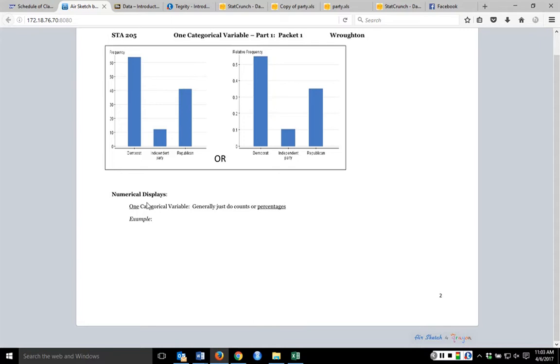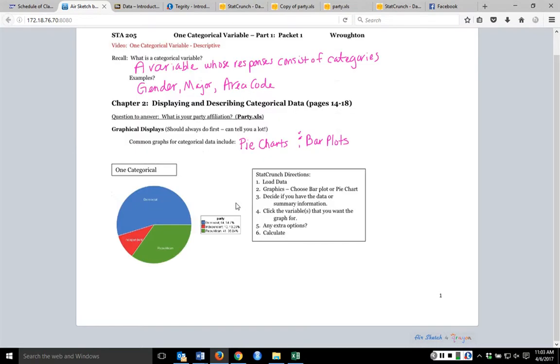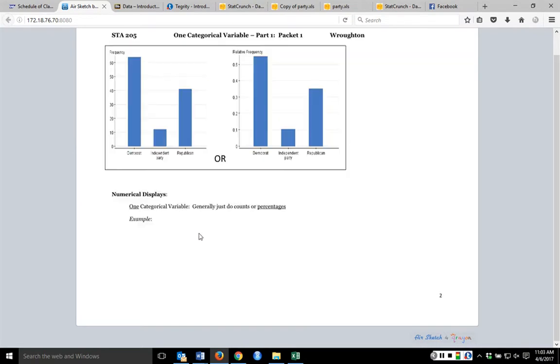But a numerical display is looking at the entire data set, not just an individual. So if I have all my people in front of me, how can I numerically display what's going on? So that's where we just do counts or percentages, which are the exact same numbers that you just saw. So for our example, we're going to use these numbers here from this pie chart that we have there.